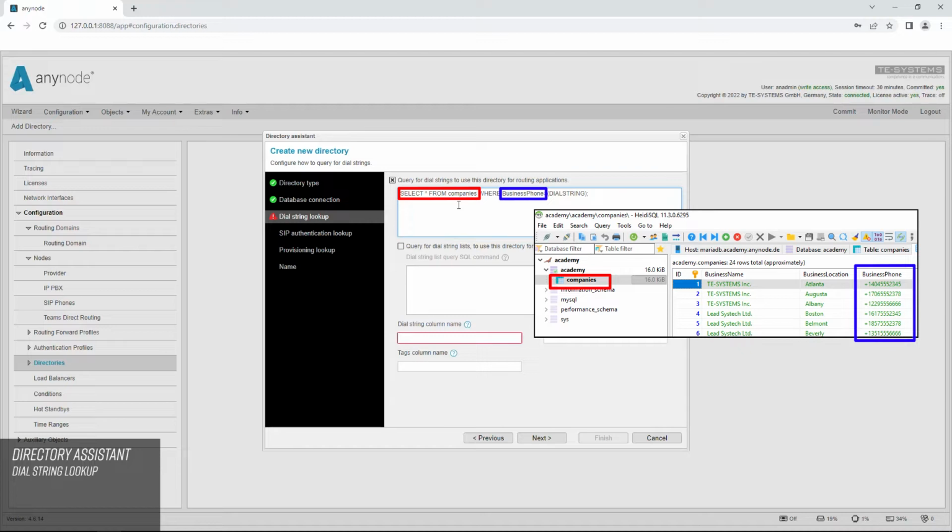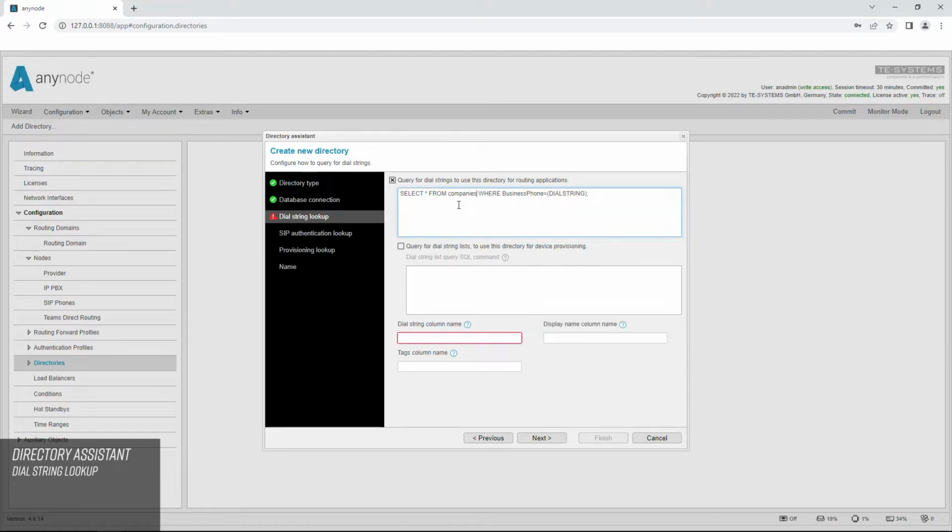At the end of the query, you will find a dial string, which is used as a variable. If you use this database to search for a dial string, the searched value will be inserted into this variable. The dial string list query is used when you need a whole list of entries, for example, if you want to make a parallel call. In our case, we use this query for a test of the database.